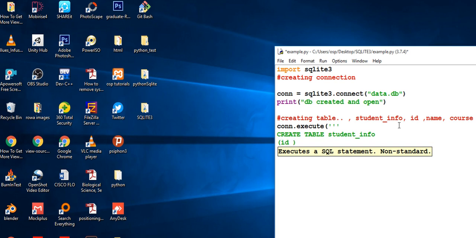I'm going to need ID. It's going to be an int, and it's going to be a primary key. I can also add auto increment, but I'm just going to leave that for now. Primary key. And I can also say it's not null, like that.